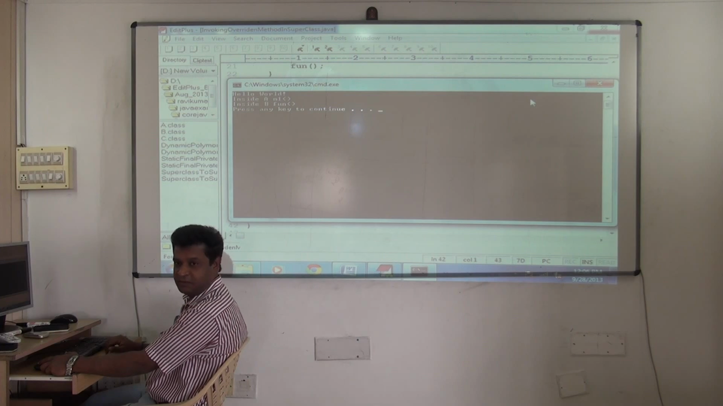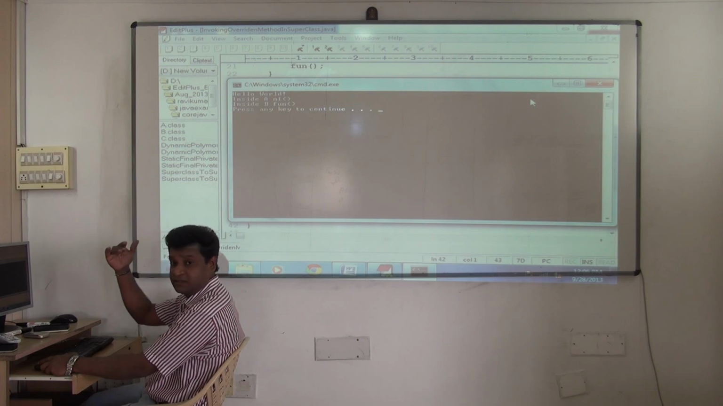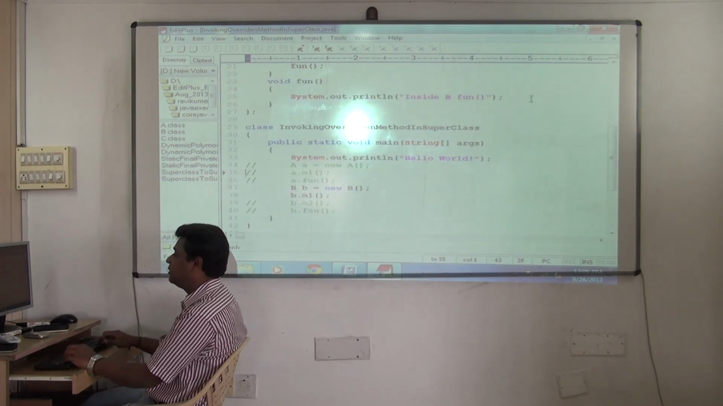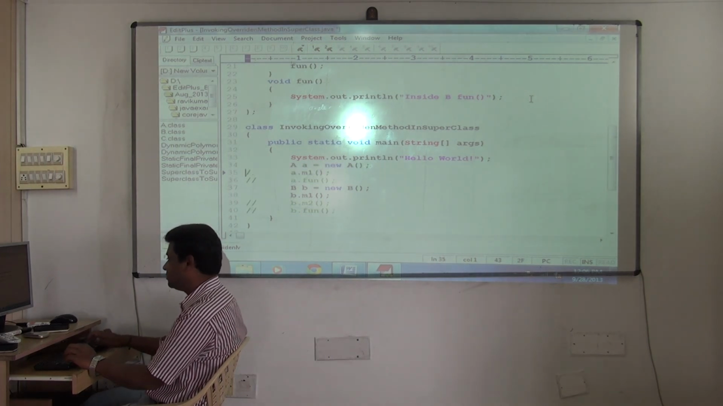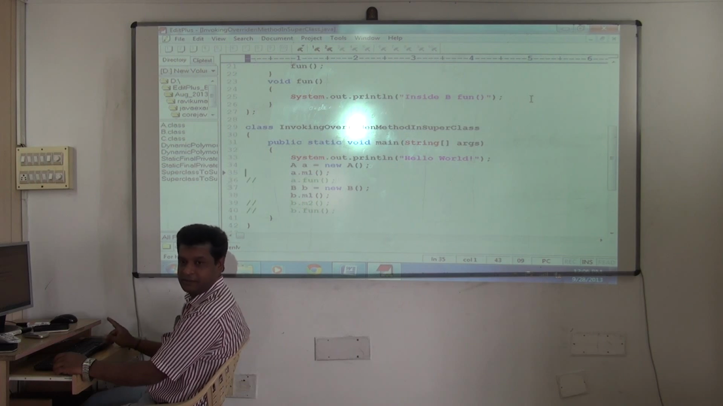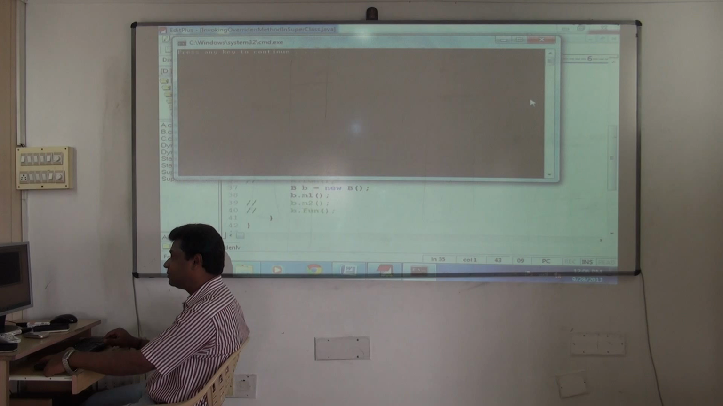Fun is executed from subclass. Very clear it is. Criteria: M1 is in superclass, but it is executing from subclass. But the same, I'll call M1 with A object. See this one. It will call from where? Superclass. Getting it? Same M1 will call from where?